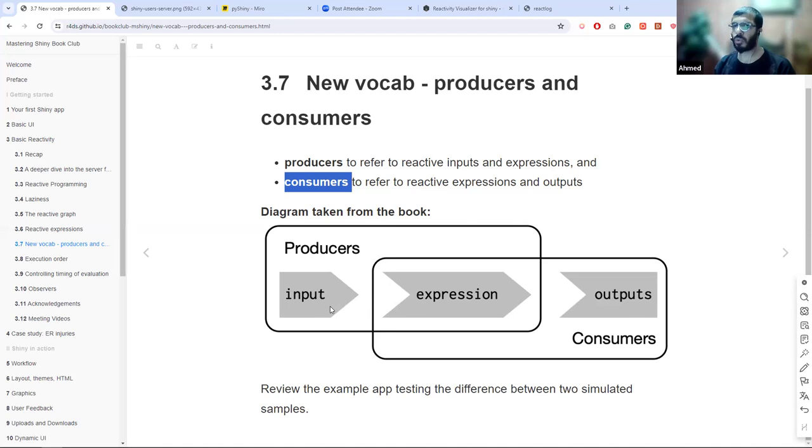So the input produces data in the browser, and the output, on the server side or in the machine, consumes this data that's coming from the input.